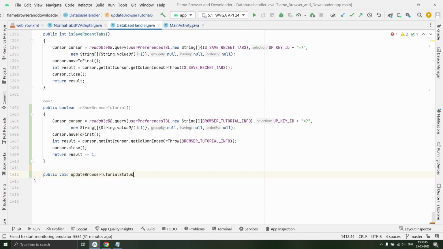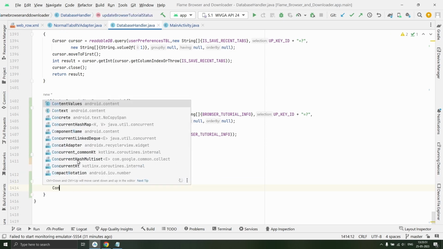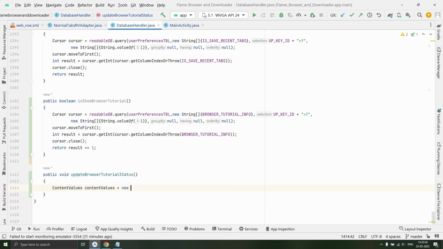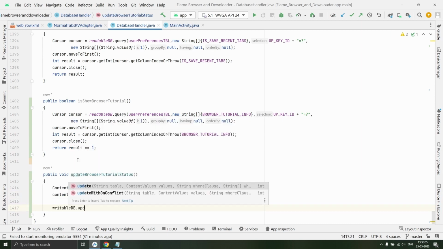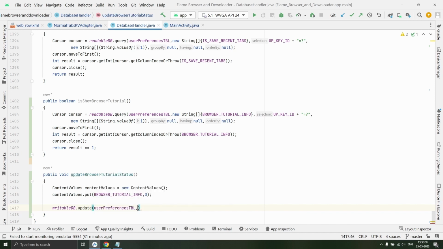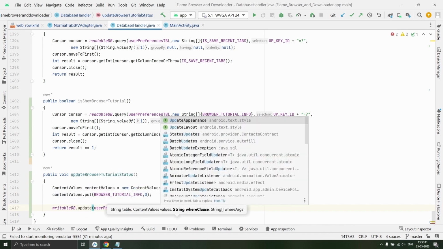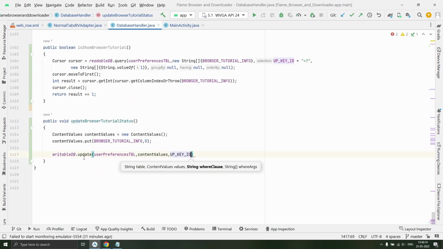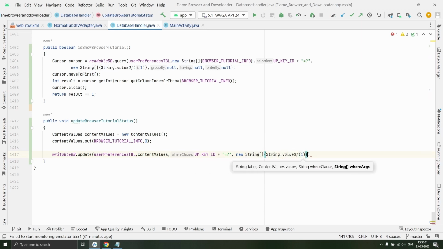After that we will create one more method of public void update browser tutorial status. So after showing it to the user we want to turn it off, so we'll create a pair of content values and we'll put browser tutorial info and value 0 to turn that off. Then we will use writable db.update, and we want to update the user preferences table with values where up key id is equal to new string, and we'll pass String.valueOf(1) because there is a single row.